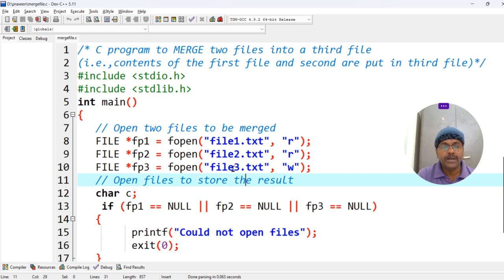So at the end of file 3, what should be there? Good morning should be there. Now for that I will take one character location. For example, if nothing is there in FP, in file 1, file 2, file 3, could not open. Here exit 0 means that if nothing is there, we will come out successfully.